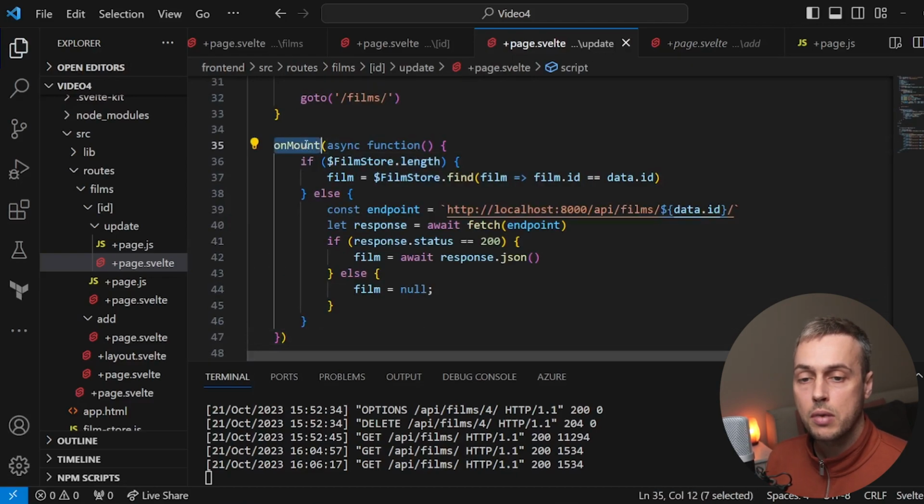The reason we need the onMount function is because when this update component loads, we need to then fetch the correct film in order to know what details we already have for that film. Because remember, this is an update view, so we're going to update existing details, so we need to fetch those existing details. We're going to do that in the onMount call.